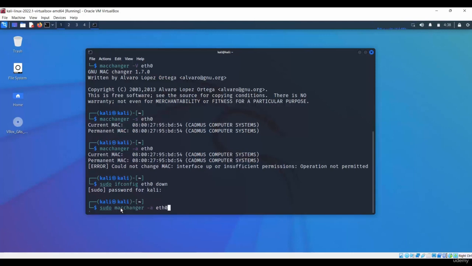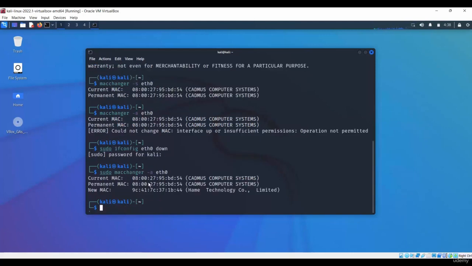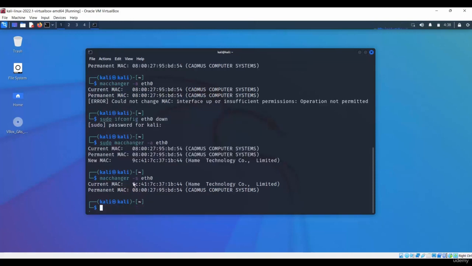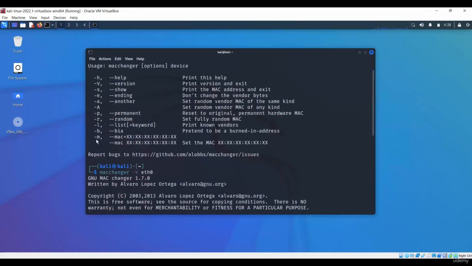Now sudo macchanger -a eth0, hit enter. Now you can see this is our current MAC address, this is our permanent, and this one is the new MAC address assigned by macchanger. And this is the vendor name. Right, now let's check. See, this is our current MAC address, which is the temporary, and this one is the permanent MAC. So this is how you can change a MAC address using macchanger. Let's see what else we can do.